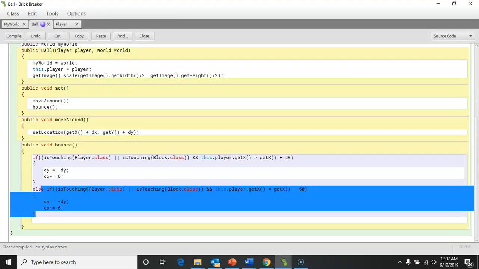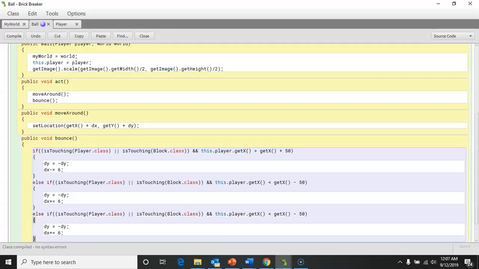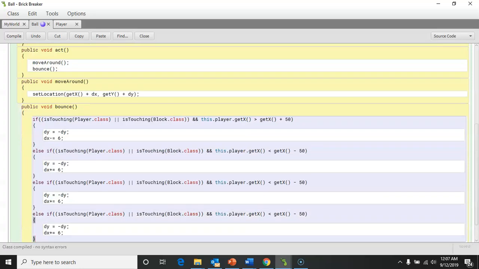And then we can copy this, paste 2 more to start at least. And then we know that this first one needs to be greater than get x minus, not minus. We're going back and we're basically copying this first one at a lesser degree. So we're going to do plus 40.